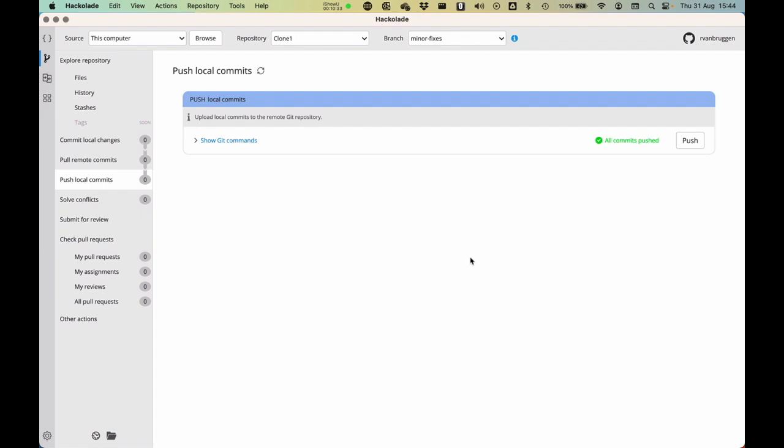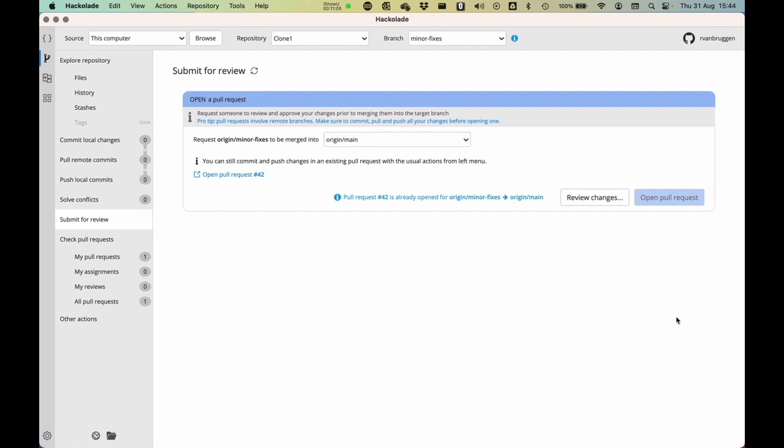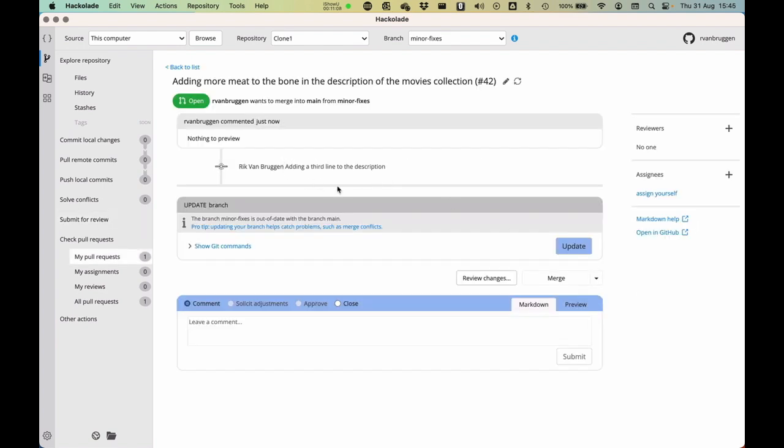And then the next thing that we will do is we are going to merge the minor fixes from clone 1 into the main using a pull request. So how do we do that? We are going to say adding more meat to the bone in the description of the movies collection. And we are going to open a pull request for that. So we have now done that.